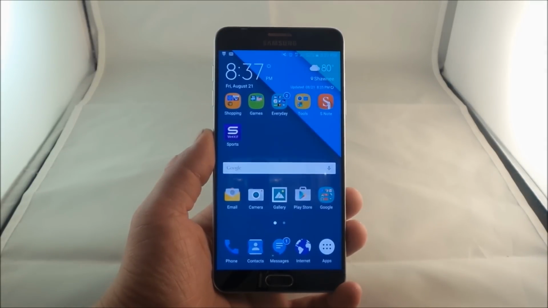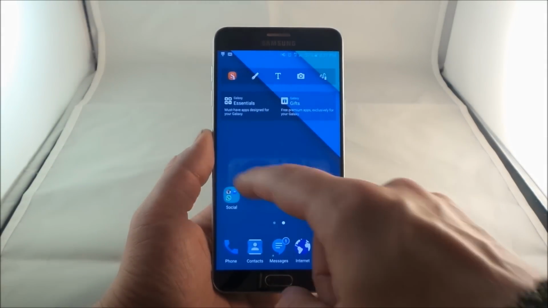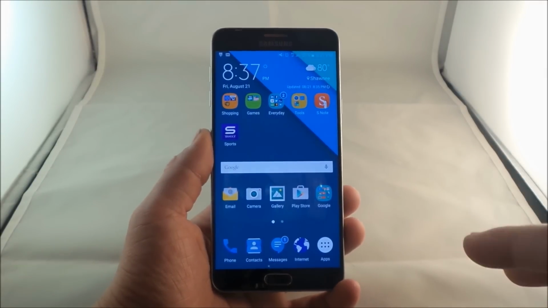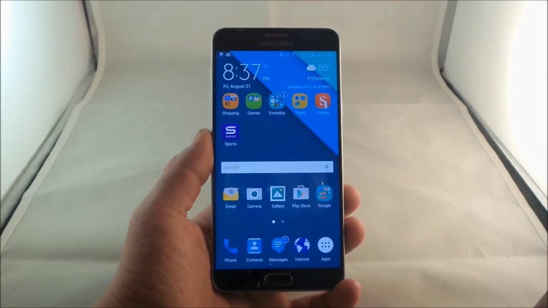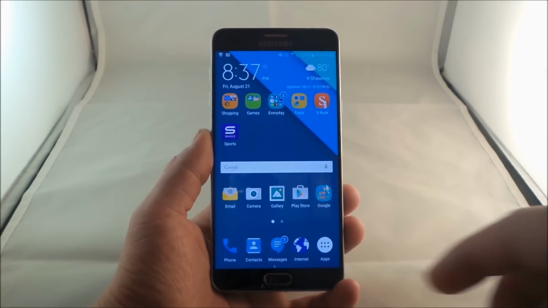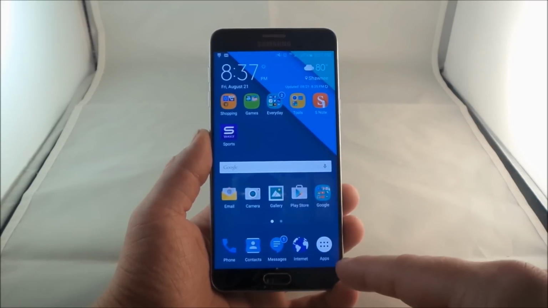And now your phone is running and looking a little bit different, but I do like the Material because it is a little bit lighter than what TouchWiz was. So you might actually see a little performance boost as well as a little bit more battery saving.